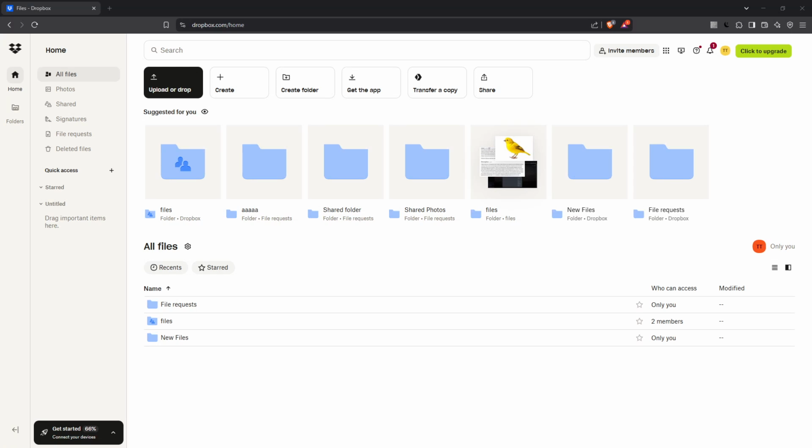In today's video, I'm going to teach you how to check Dropbox storage usage. Whether you're utilizing Dropbox for personal storage or work-related projects, it's always a good idea to know just how much space you're using. Understanding your storage limits can help you plan better and avoid any unexpected notifications about being over capacity. So let's get started.